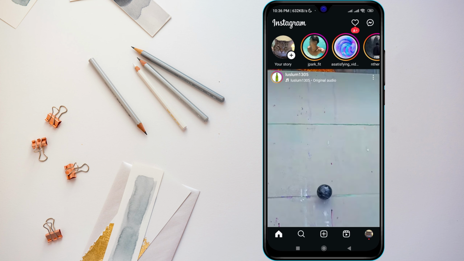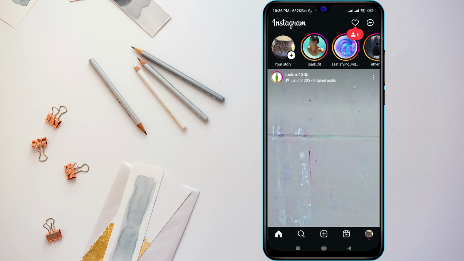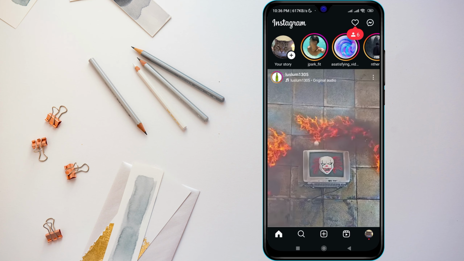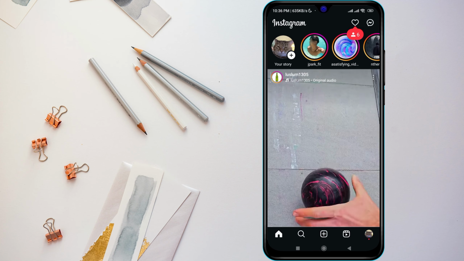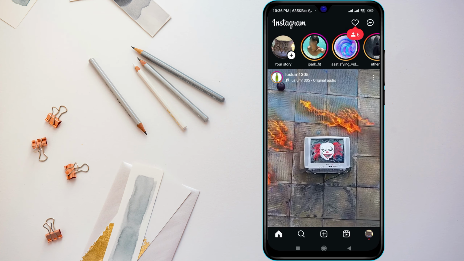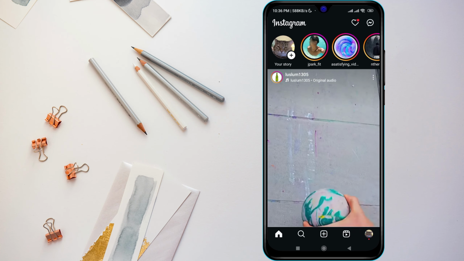If none of these work, log out and log back into your account or try using a different account to check if the issue is account related. That's it. Hopefully Instagram will now access your photos without issues.